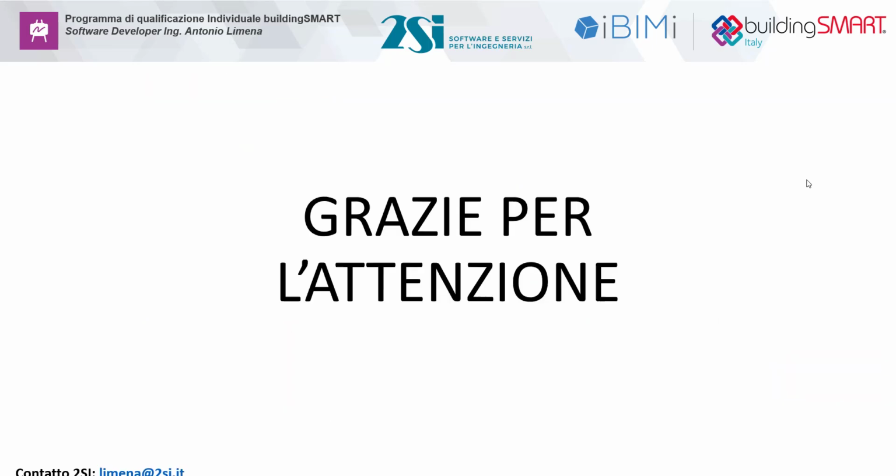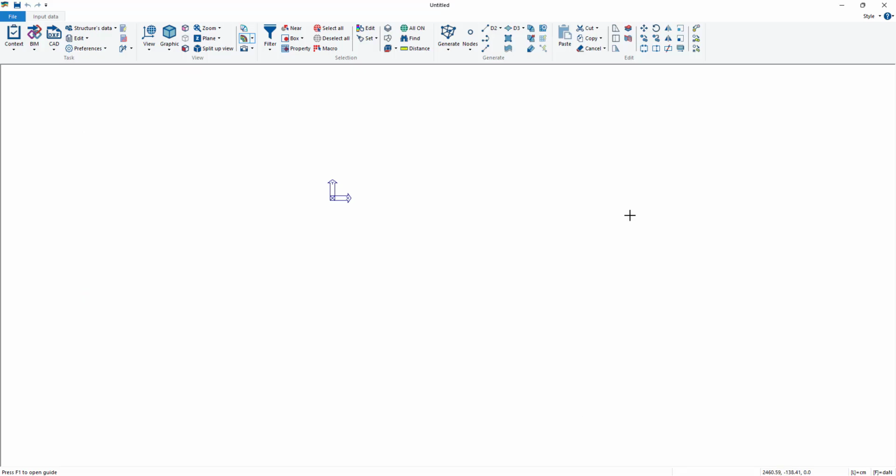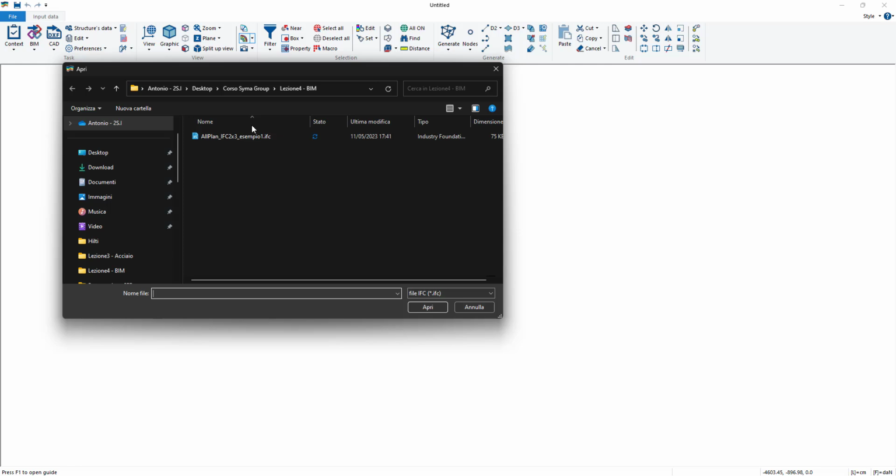Okay, this was everything for the quick presentation. Now we can move to ProSAP and have an example of how this works. So to import the file, we can go up on the left here on BIM and import IFC. You can just select an IFC file. In this case, for example, we're going to use a file of the super free schema exported by the plan.